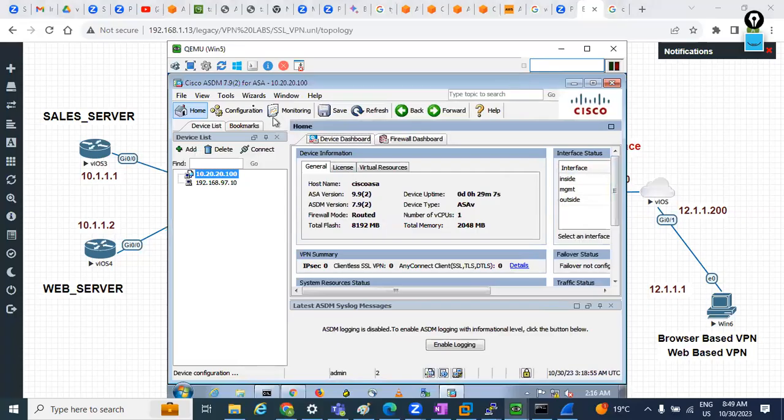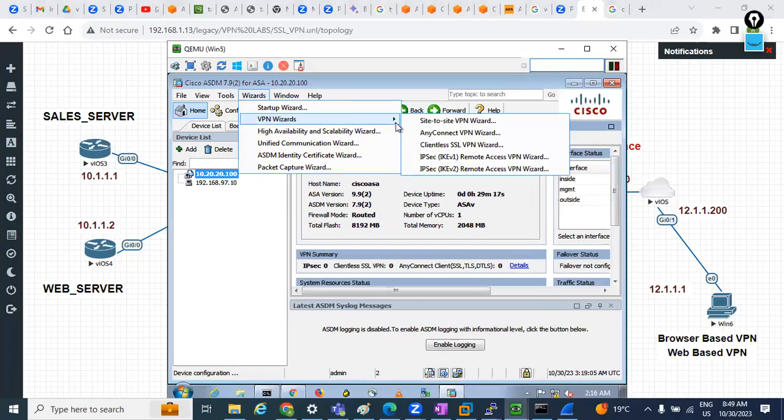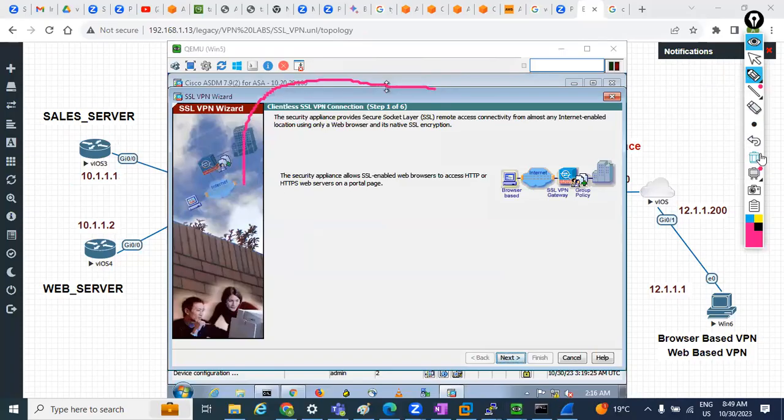So you have to get into Wizards here. On the top side, you can see Wizards. In that, we have the VPN Wizard, and in this we have an option for clientless or AnyConnect. Right now, I'm talking about clientless SSL VPN, so I have to click on this. This is some theory which you can go through, but just for you, I'll read it. This is one wizard, a Clientless SSL VPN wizard. And how many steps do we have in total? Six. And this is the first step here.